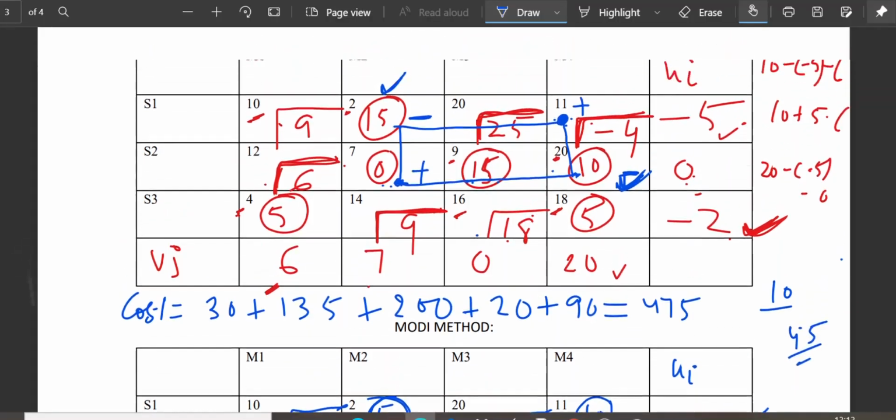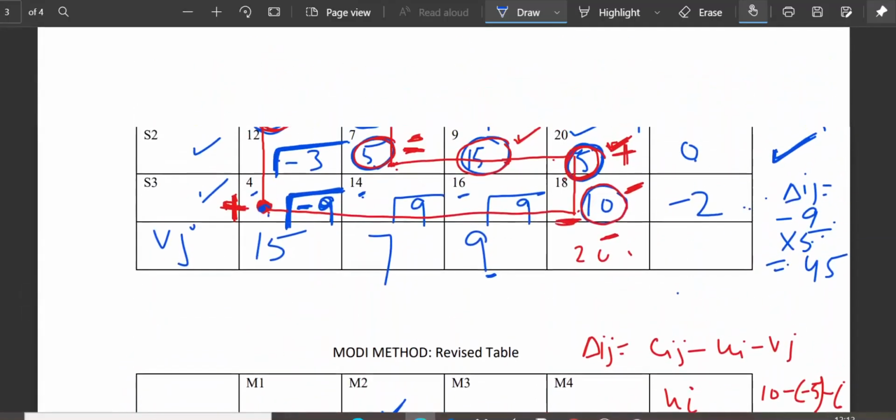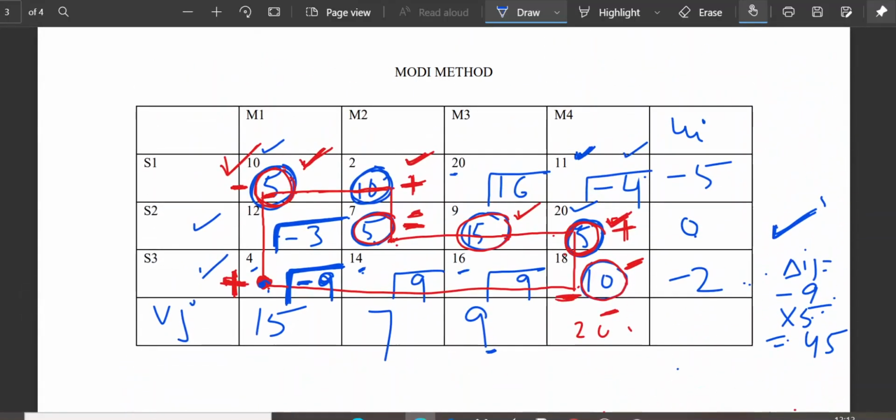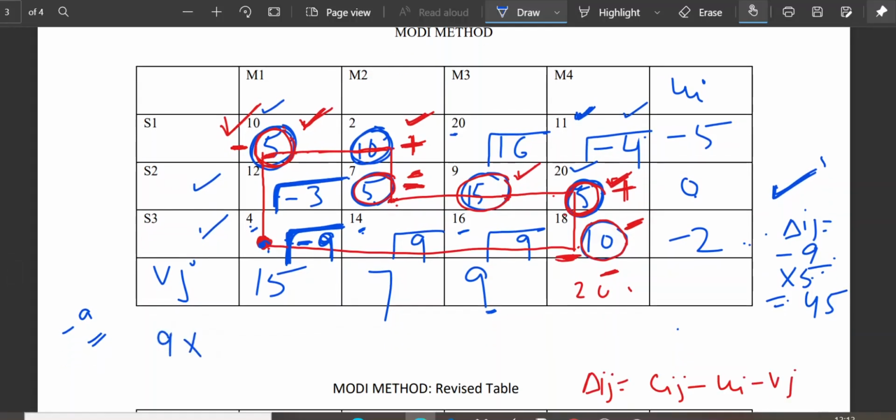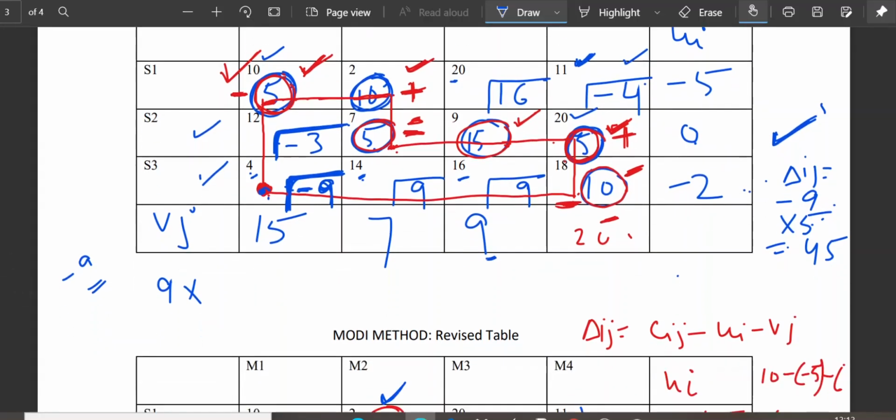I again repeat this. Just see here. When I make the loop, I start making my loop from this point where the delta ij is minus 9. Right? So minus 9 means 9 rupees per unit cost can be reduced. And how much cost will be reduced? See, 9 multiplied by whatever number in the circle you select. I select 5. I make a circle of 5 here. So 9 into 5 is 45. So 45 rupees of cost will be reduced in the next table.